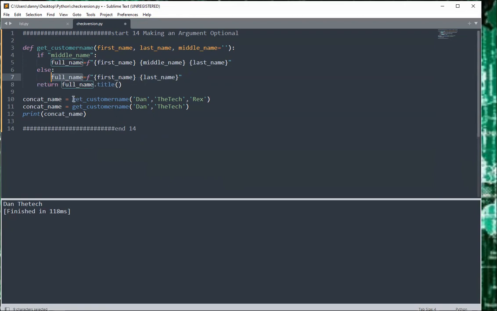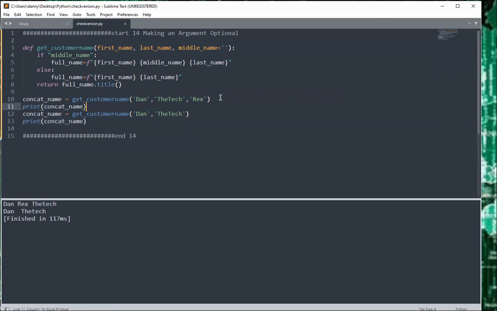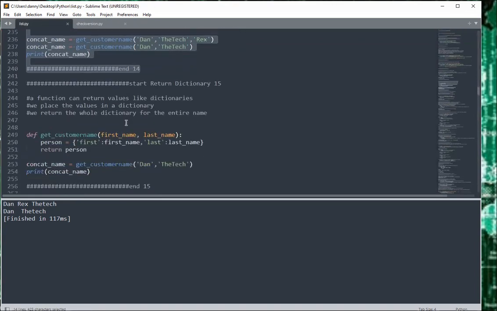Then when that returns back to the call, it goes into this variable concat name. Concat name is then printed out. And if we print this, you'll see the following down there. And if you wanted to see both names, I have to do this. And you can see Dan Rex the tech, Dan the tech. And that worked out nicely.